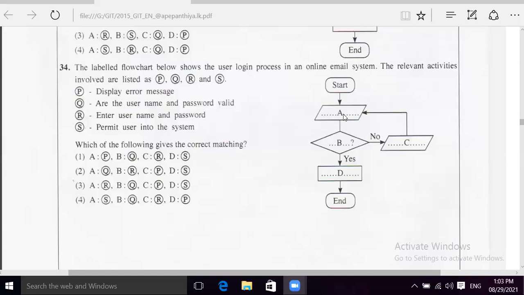Right? I'm telling again, you will have a username and password. When you provide the username and password, the system will check whether the username and provided password is correct or not. If it is correct, you can log into the system. If not, error message. So here, display error message. Are the username and password valid? Enter username and password. Permit user into the system. Right?